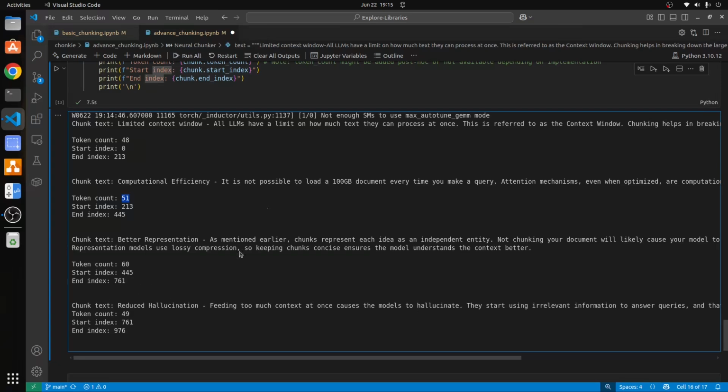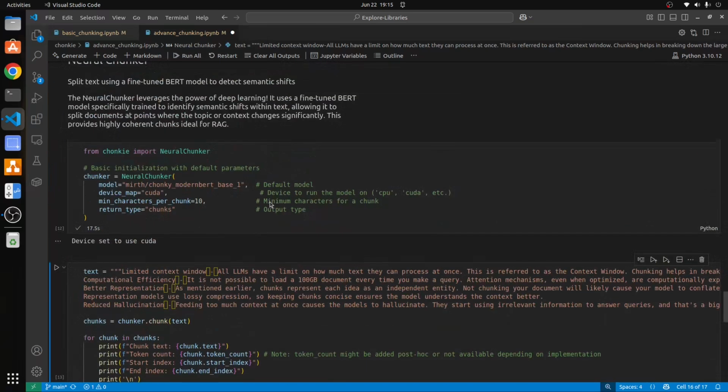Okay, so with this we were able to understand there are various ways to chunk the text, especially when you have to build a system which is able to understand the semantics of the text. Then you have to ensure that you use chunkers which are capable of managing the semantic nature of the text. Okay, so with that I'll be concluding this video.